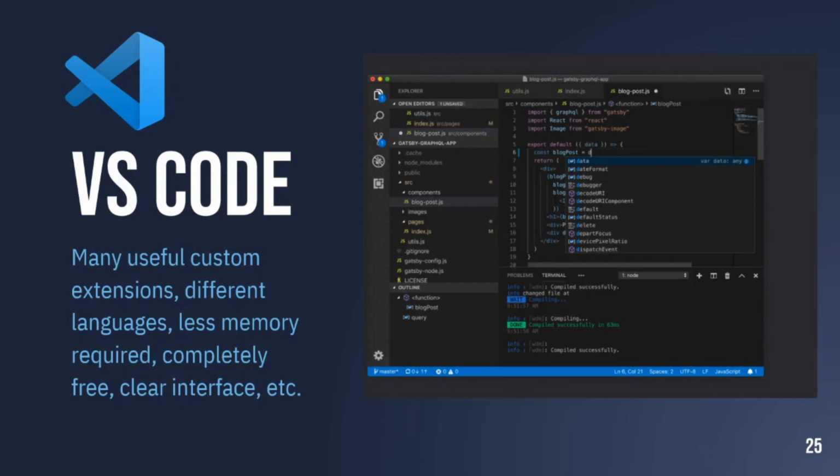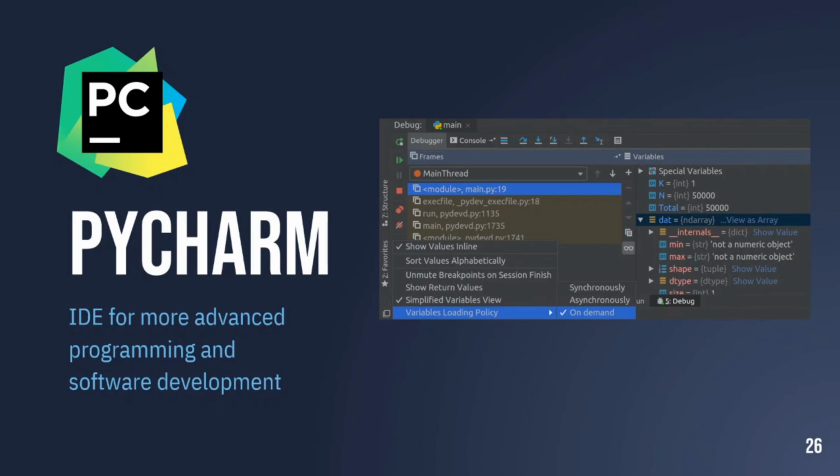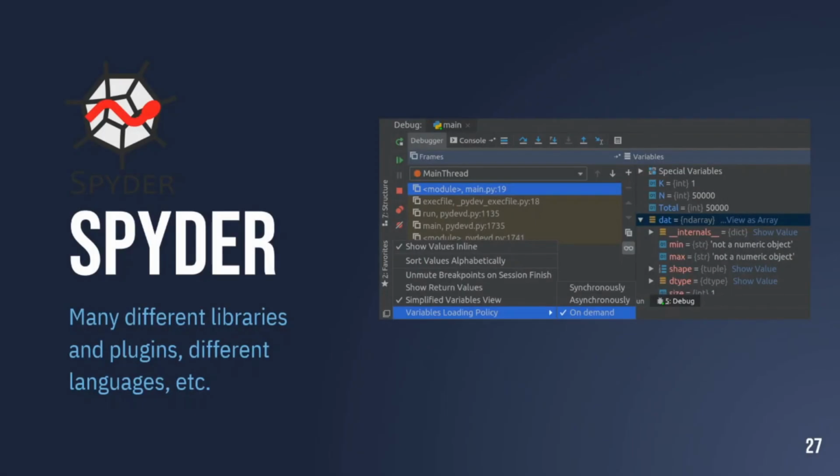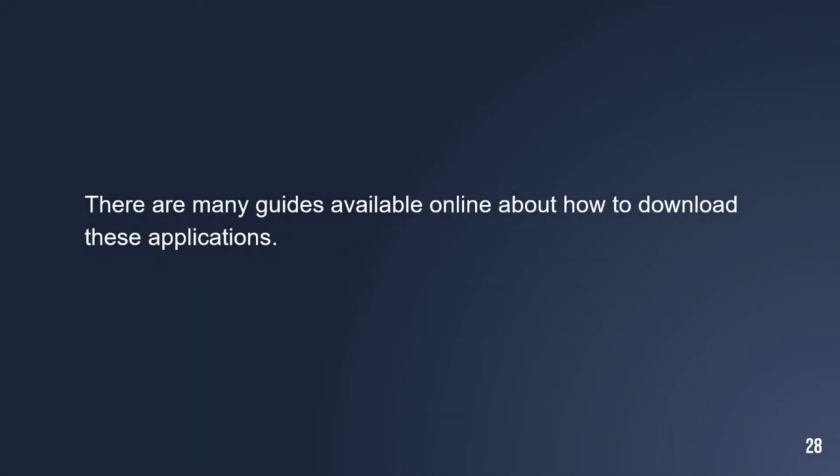VS Code has many useful custom extensions, different languages, less memory required, a clear interface, and most importantly, is completely free. PyCharm is a powerful tool for advanced Python developers. Spyder has many different libraries and plugins related to data science that come with it. Since there are many guidelines available online about how to download these applications, I won't go over any of them specifically, but feel free to email me if you have any question.